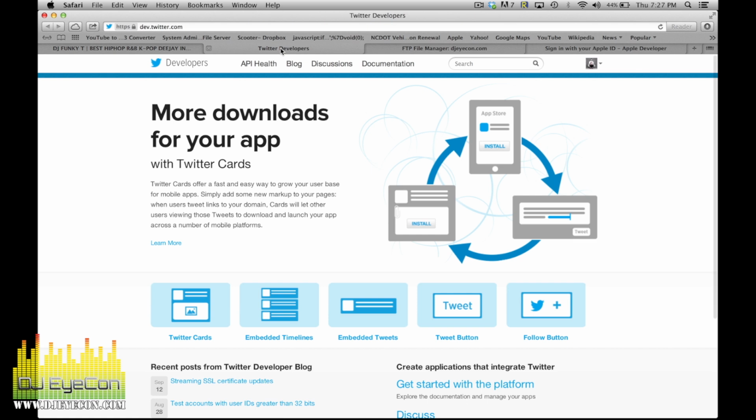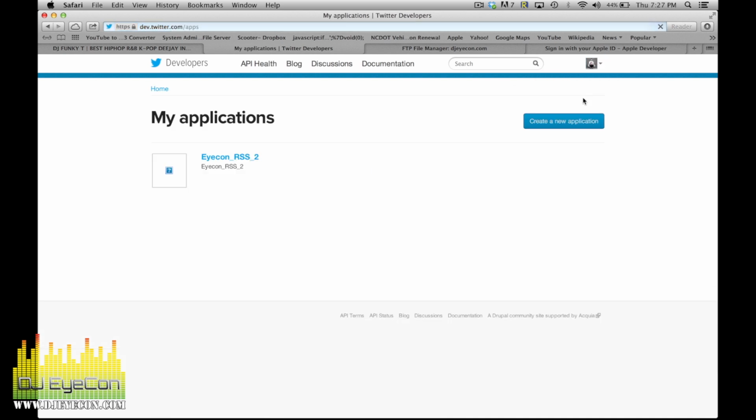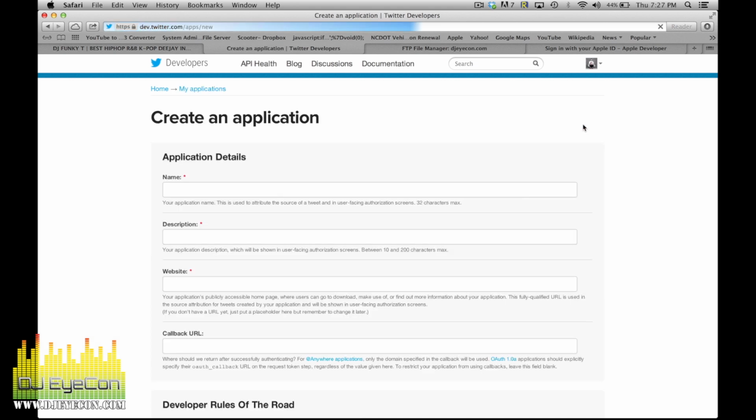The next thing you're going to do is go to the Twitter developer site, which is dev.twitter.com. And you'll need to sign in with your Twitter account here and then click on My Applications. Yours will be blank. Just ignore this right here that says Eyecon RSS 2. You're going to click on Create a New Application.